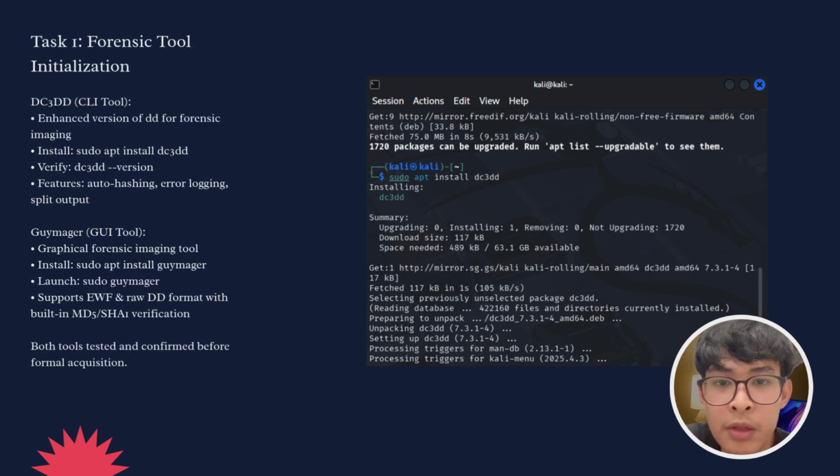For the acquisition phase, we initialized two powerful tools. First, DC3DD, which is a command line tool specifically enhanced for forensics with features like auto hashing and error logging. Second, we used Mega, a graphical forensic imager that supports various formats, including Expert Witness Format and raw DD. Both tools were tested to confirm they were ready for formal acquisition.